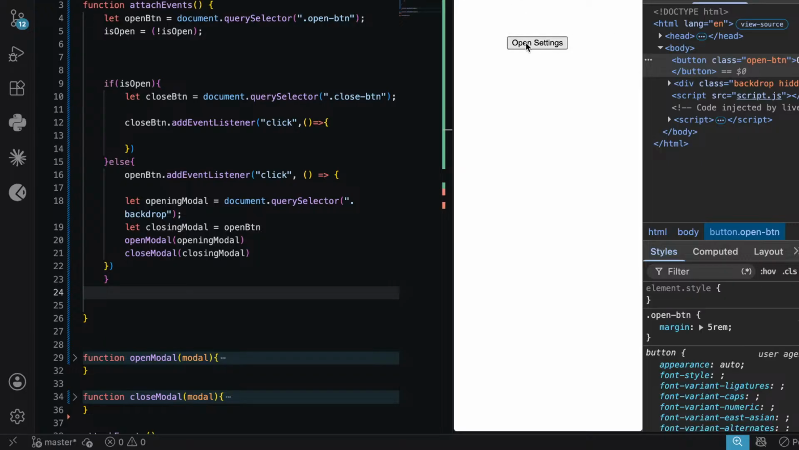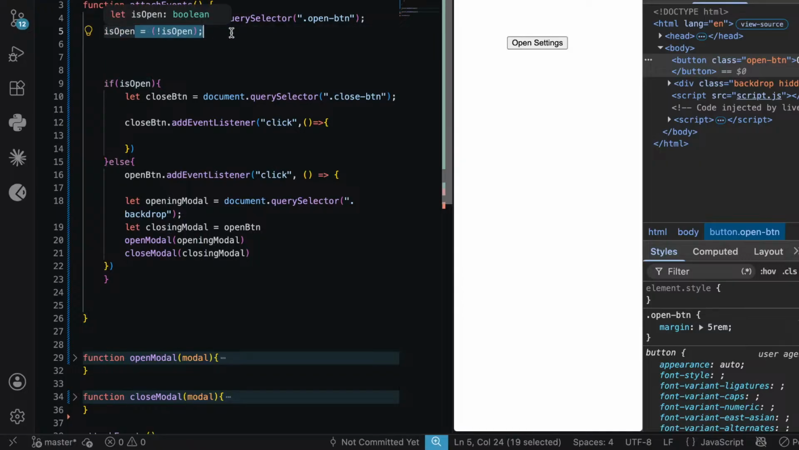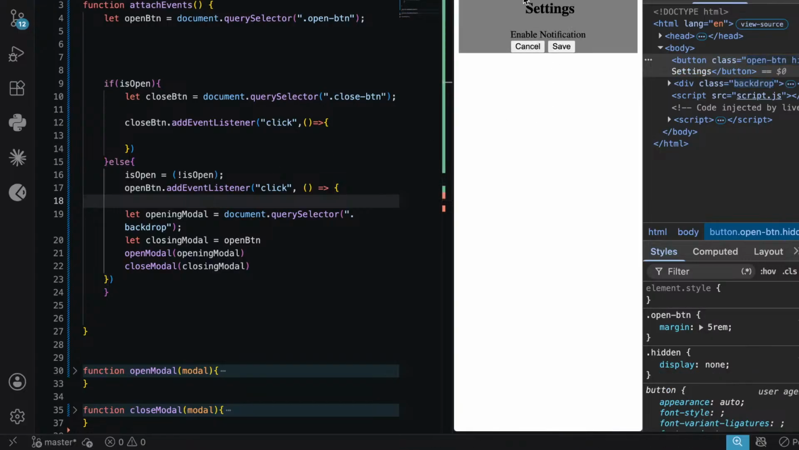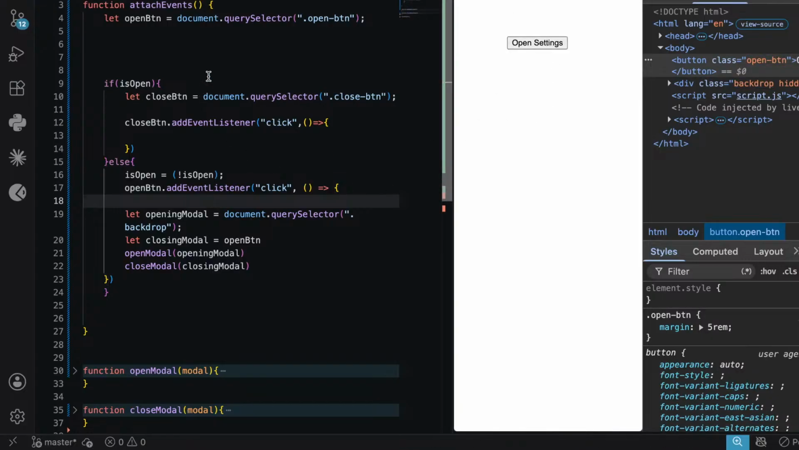Okay, what's happened? Else is false, right? It's not working. Is open equals to false. Okay, no, no, no, no. It's not like this. Yeah, it's okay, fine. Because of that false statement, we are not getting the answer.